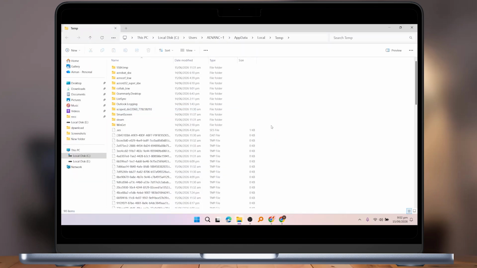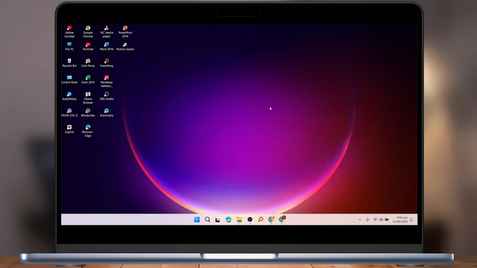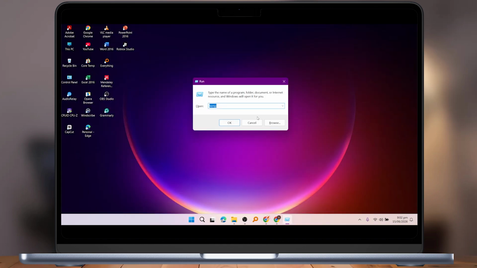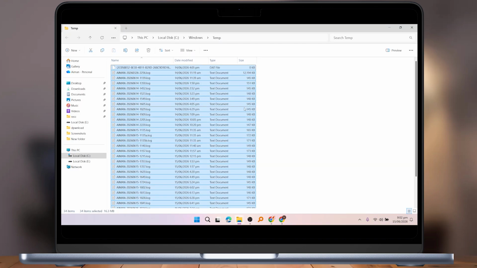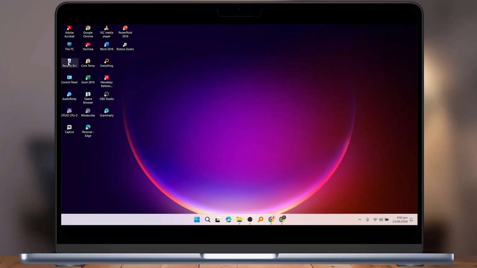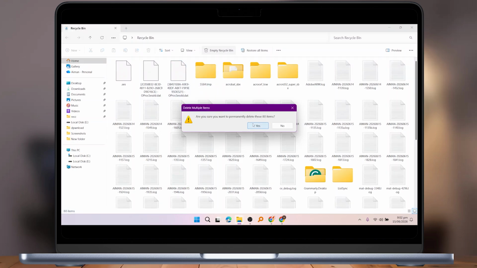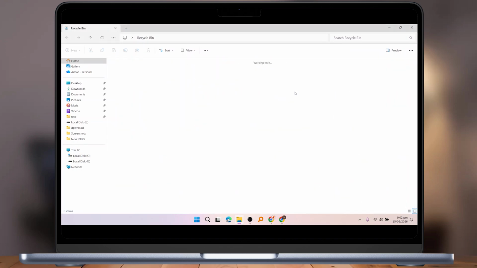Next, open the Run dialog on your computer and type %temp% and press enter. Now select all files in that folder and delete them to clear temporary system files. Then go back and open Run again, type temp, and press enter. Again, delete all the files inside this folder to remove extra cache data. Now go back to your desktop and open the recycle bin. Delete all files there as well to fully clear unnecessary system junk.